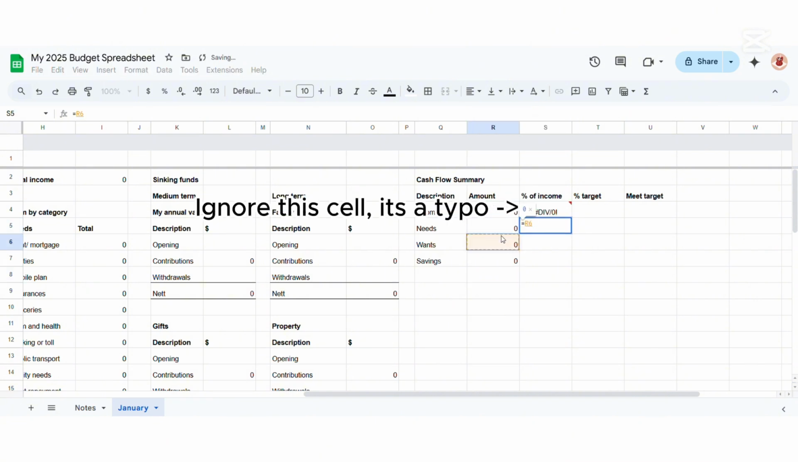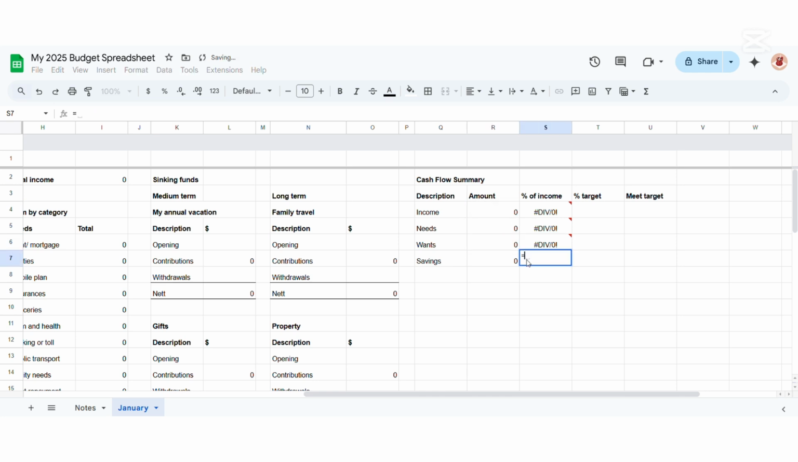After that, I am inputting a formula that tabulates the total amount of money I spend under each category over my income for the month.